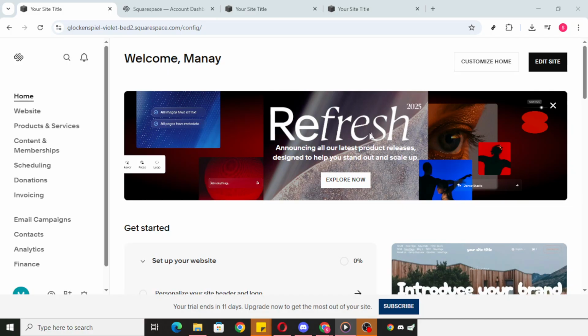To get started, you'll want to open Squarespace. Once it's open, make sure you're logged into your account. This will give you access to all the features you'll need to add those captivating image blocks to your site.